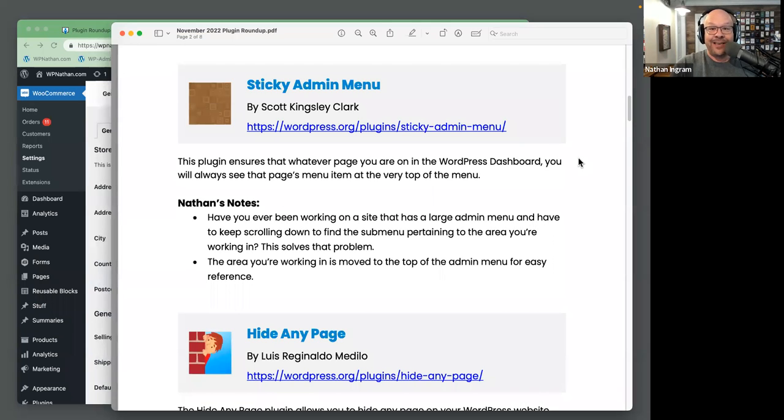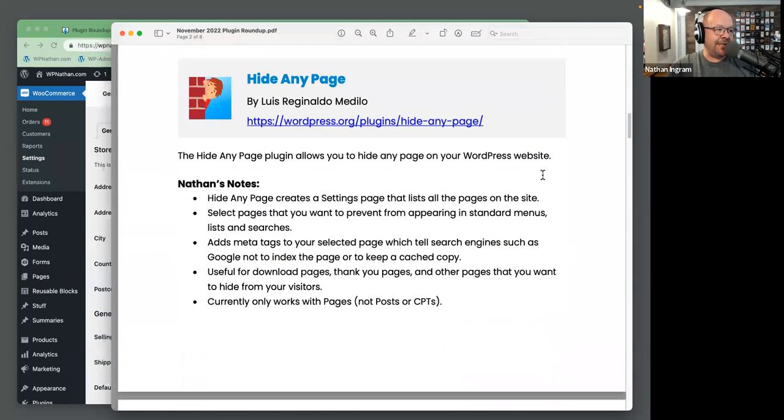But maybe particularly if you're working on a site, this can be a nice little, quick install and activate, and you might find that it was a little easier. Okay. Next on the list is a pretty nifty little plugin called Hide Any Page from Luis Mendillo, right?